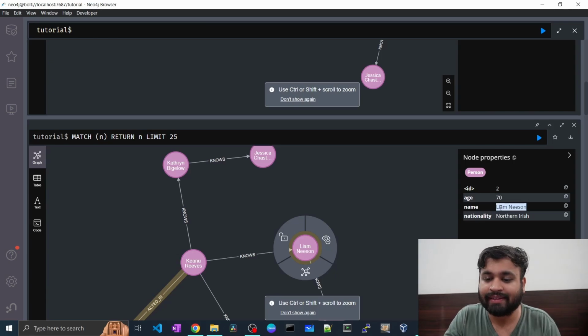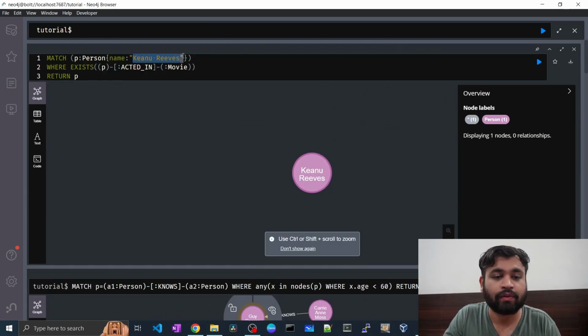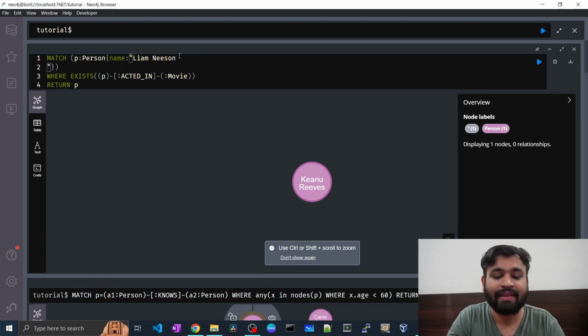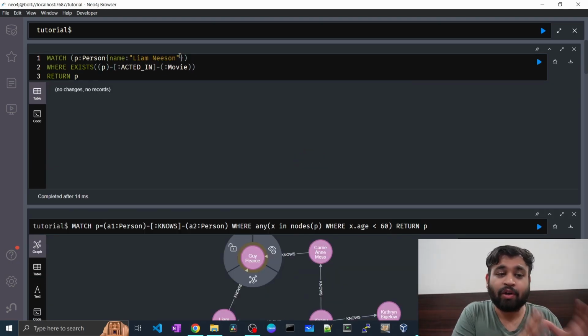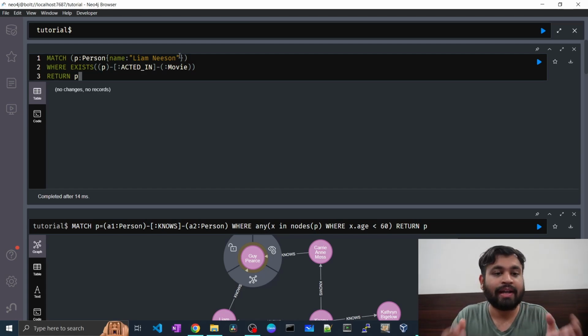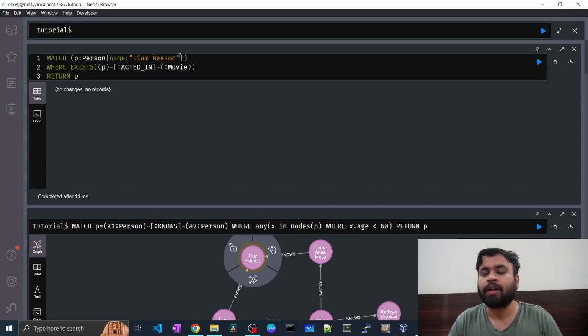So if we take this name and see if this particular pattern is present or not, we copy it inside, and as you can see it doesn't give any record because that person is not connected to any movie through the ACTED_IN relationship. This is a very useful feature to analyze your data in detail.